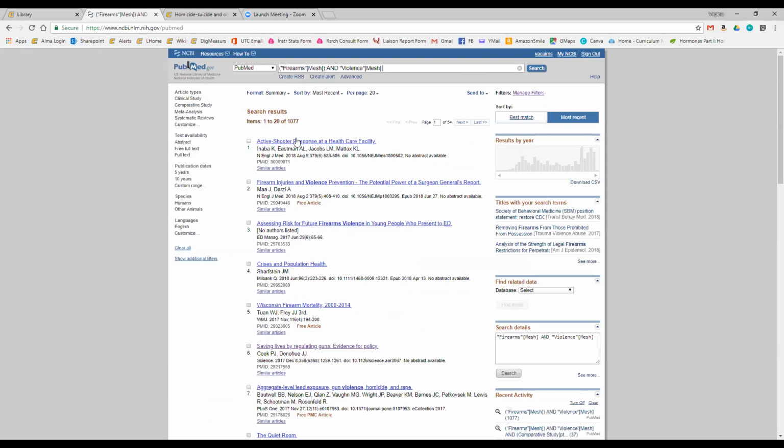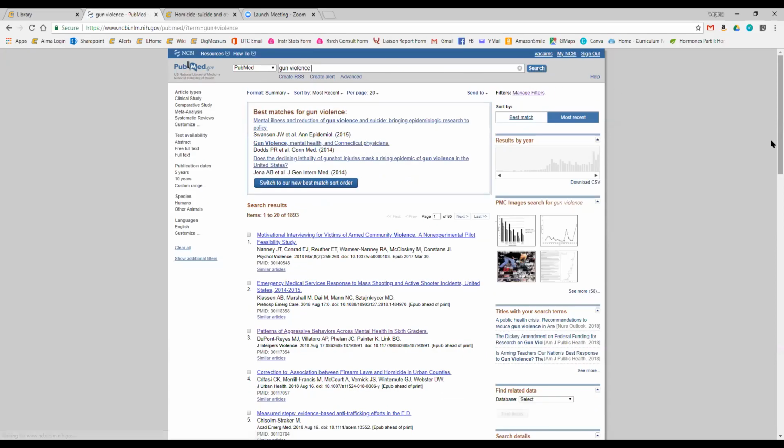The other thing I wanted to show you, I will show you a little bit about free text searching and what happens if you don't use mesh headings. If I go up here and remove my mesh heading search, and I simply put in gun violence, so I'm just doing the 2 words, gun violence, and I click search. Notice I get more. I get 1,800 results. So there are results in here that don't have mesh headings attached to them, where the word guns or the word violence may appear.